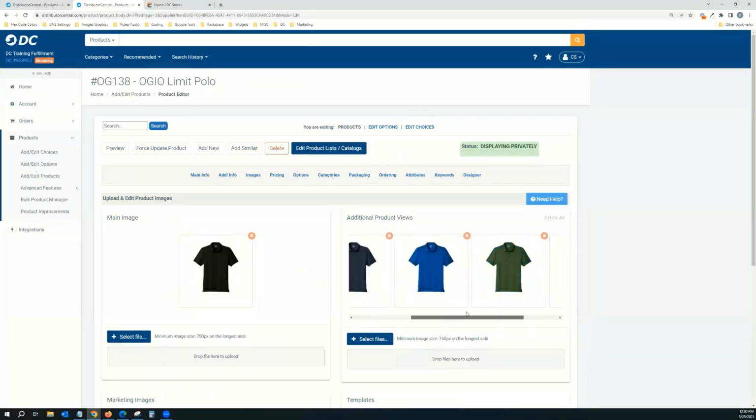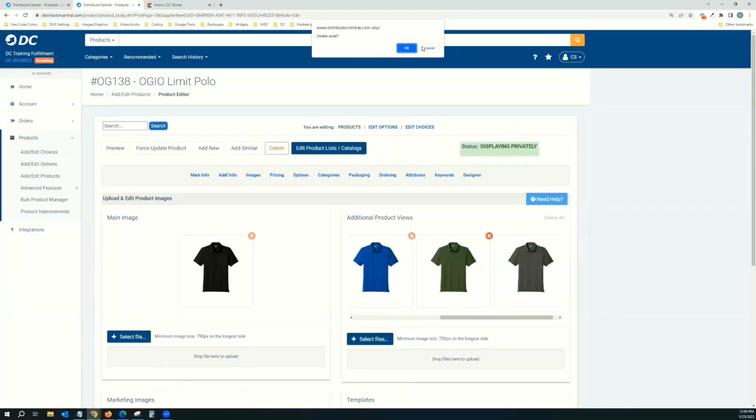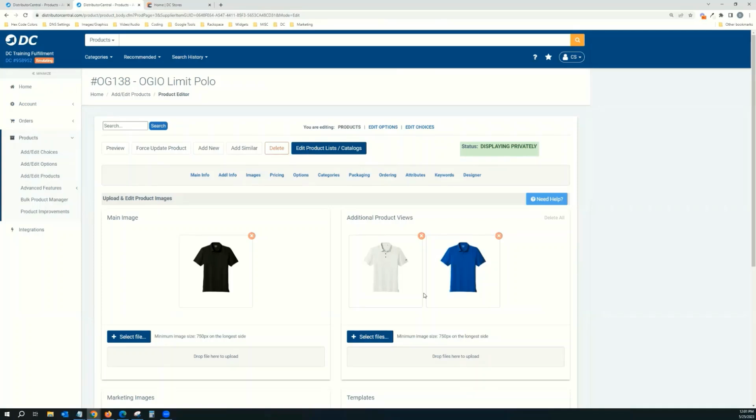I don't want, let's see, I'll take those 3 colors. I don't want that. And I don't want that. And let's say no navy either. So I just want the white and the blue, the royal blue, basically, and the black. So now I have it ready to go.